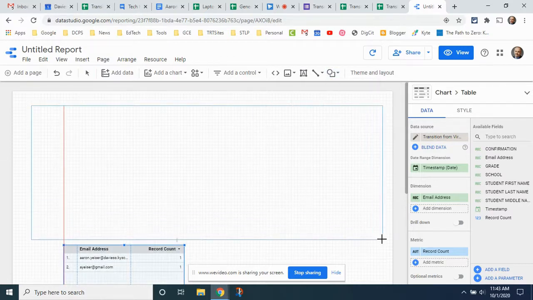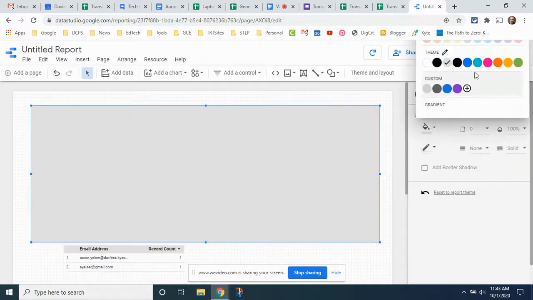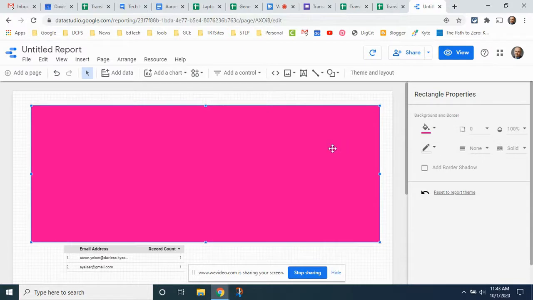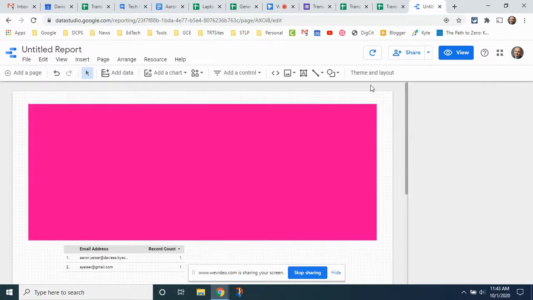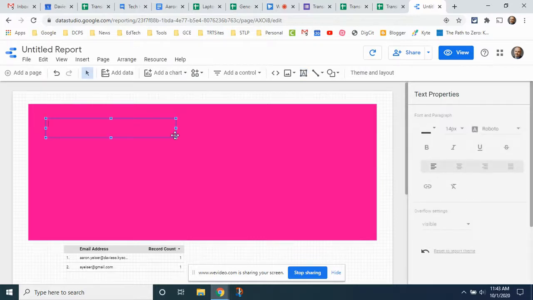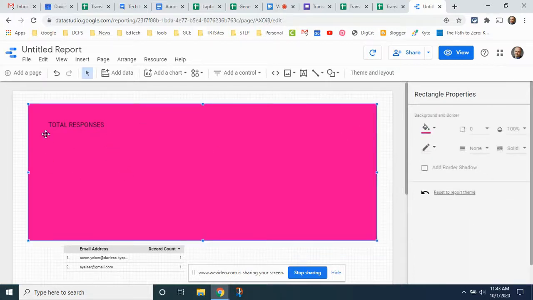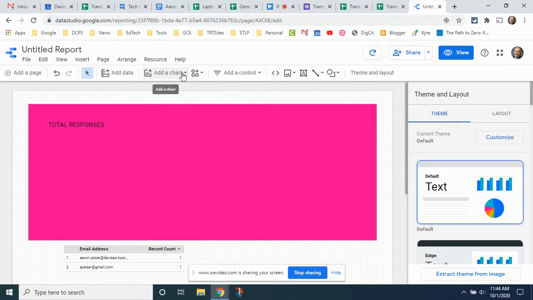It's got this white background, and I'm just going to start off with that, just because it gives me something to play with. On top of that, I think I'm going to put a text box here that's just right up here that says something like total responses. And I think I want all that to be quite a bit larger. We'll leave that there. Maybe right here, I want to add in a chart.